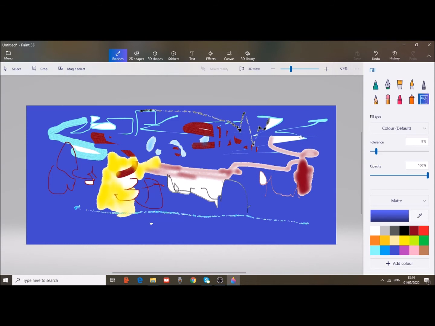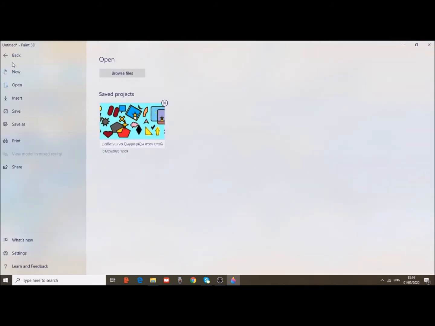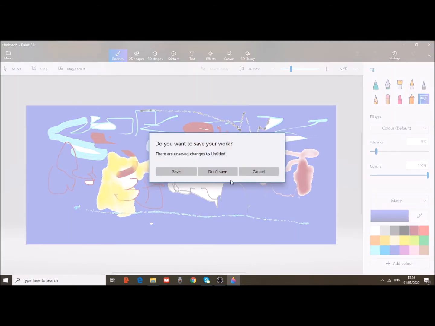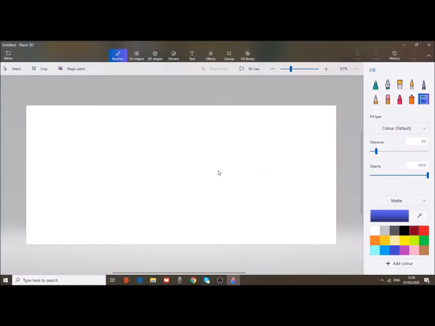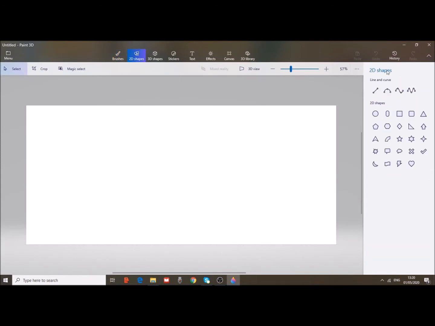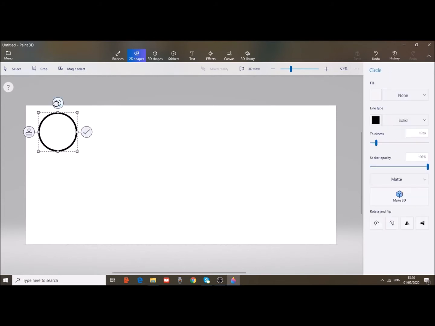Okay. Now, let's create a new project to see the 2D shapes. I do not like my project, so I will not save it at the moment. New project. Don't save. Okay. 2D shapes. In your right toolbar menu, you can see 2D shapes. One by one, I'm going to show you how to design a circle, how to move a circle around, how to clone a circle.